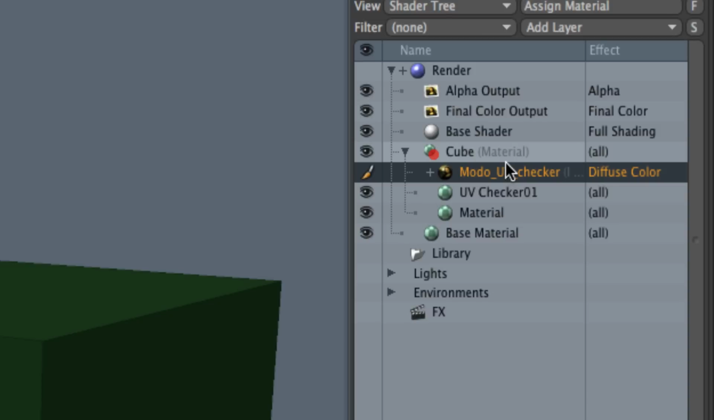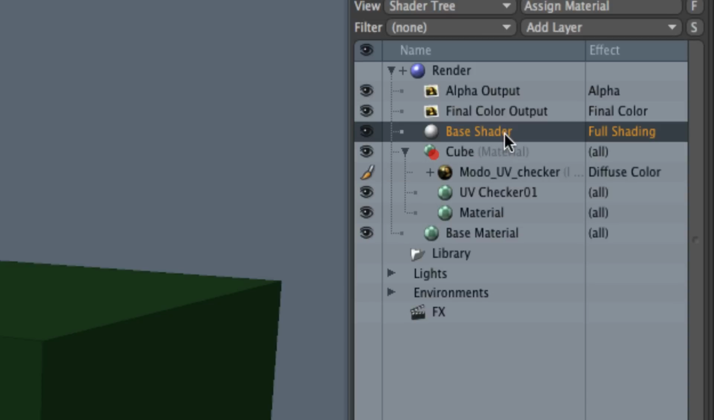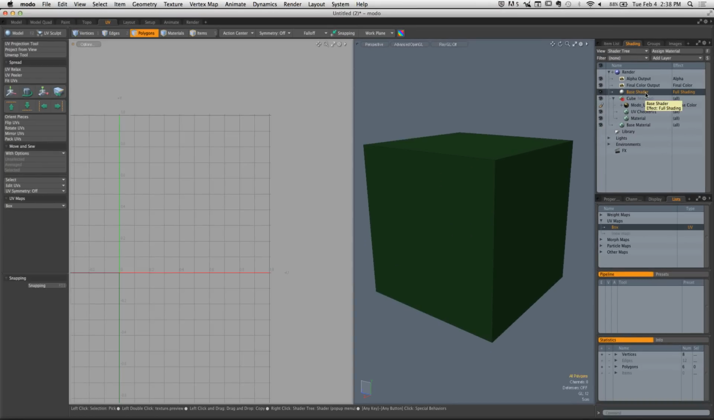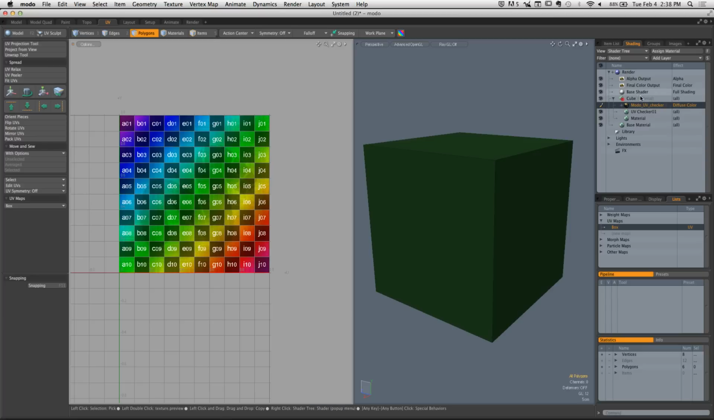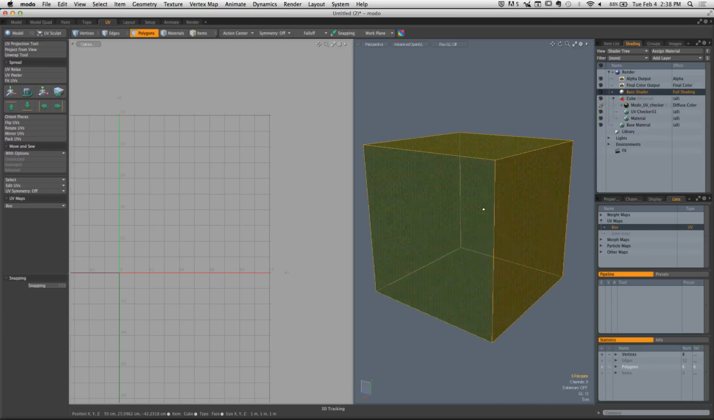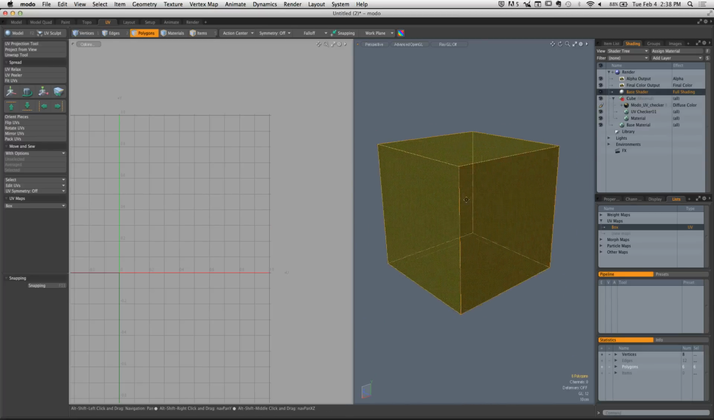Here's what I historically do. I just select the base shader, okay, or the base material for that matter, and the texture in the background of my UV grid goes away. See, there it's on, there it's off. Okay. Now let's do some work. Okay, let's do some work on our little guy.